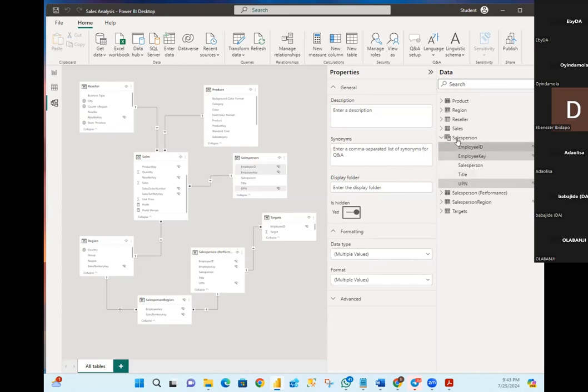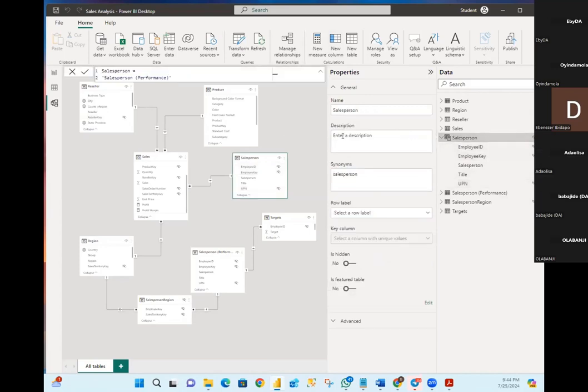So this 6%, I'll click on the name. Under the description, I will type 6% related to 6. Click outside it. So if you point to this, it's going to show a description.